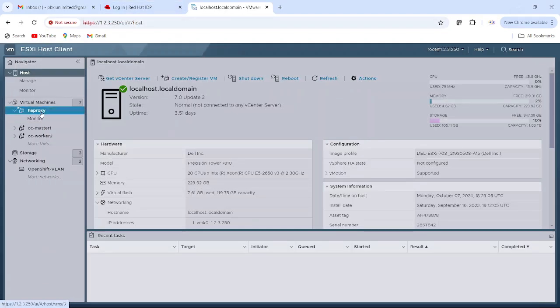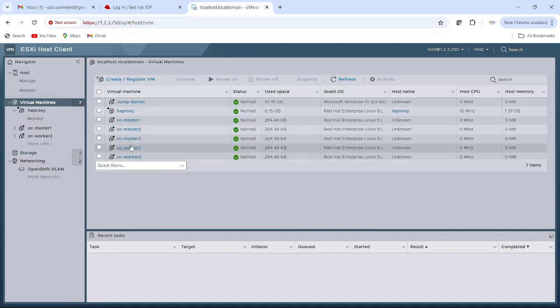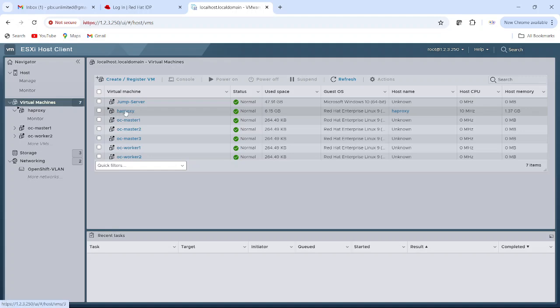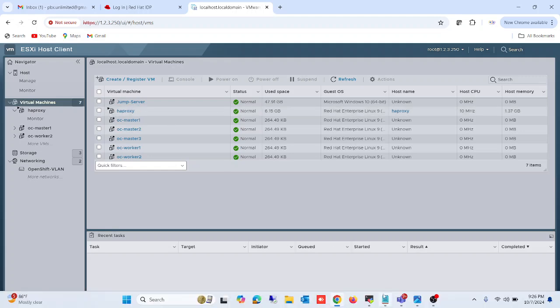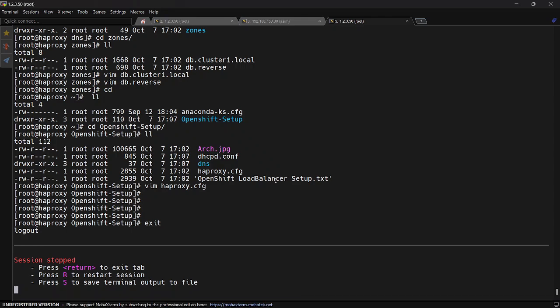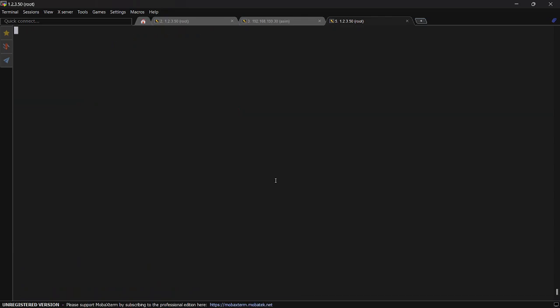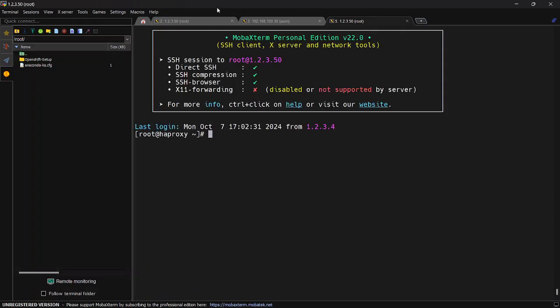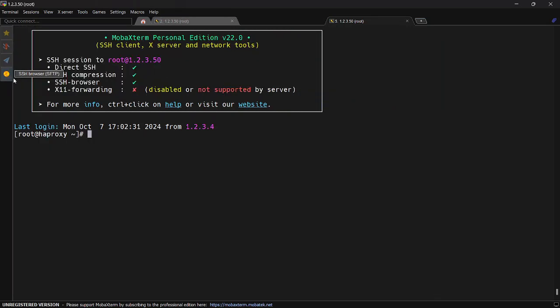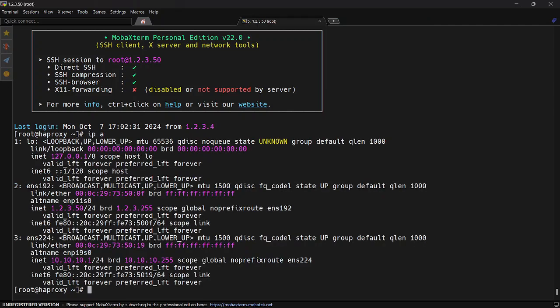I use a hypervisor. So these are all the virtual machines I have set up so far. This is the HAProxy. So, my HAProxy, let me do SSH. This HAProxy has two network interfaces.